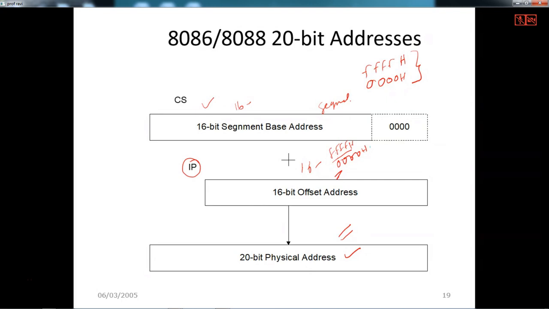Now for 20-bit address generation, what exactly you are doing is left shifting the segment value by 4 bits, appending a 0. So it is multiplied by 16, which is 4 shifts. Shifting leftwards, right? 16 in decimal is 10 in hexadecimal, so it is multiplied by 10h. That means 4 left shifts is what it will do.